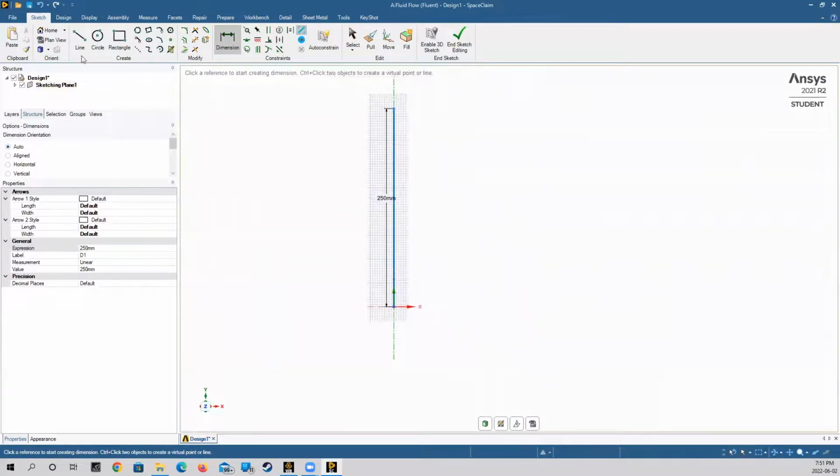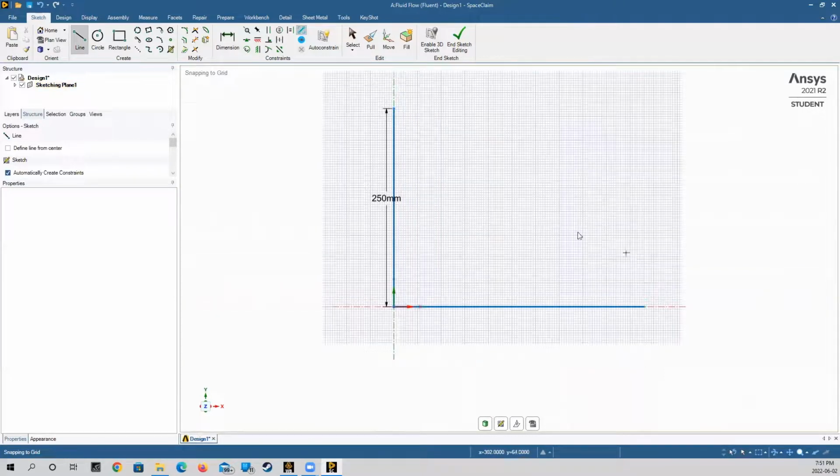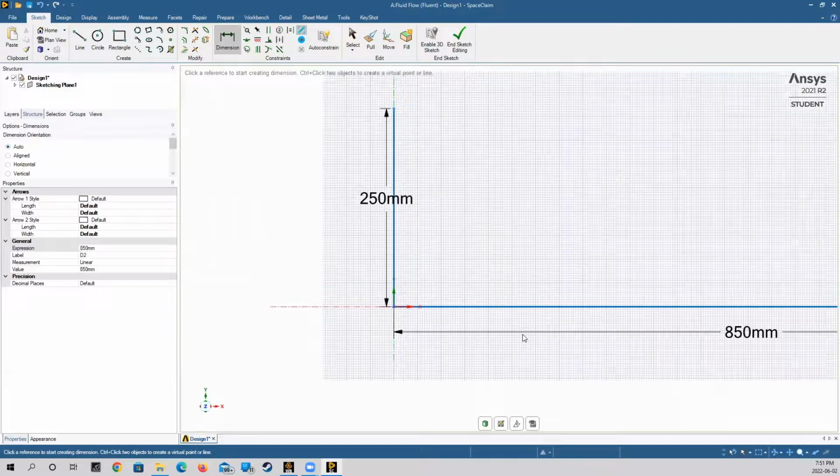Now I'm going to choose the line command again, and I'm going to come down here back to the origin, but this time I'm going to draw a line horizontally. Press escape again, and I'm going to take my dimensioning tool, and I'm going to dimension this line to be 850 millimeters, the dimension of which represents the length of our nozzle.